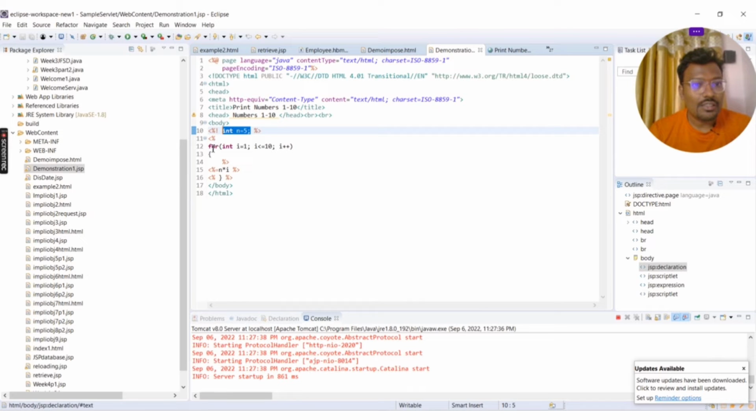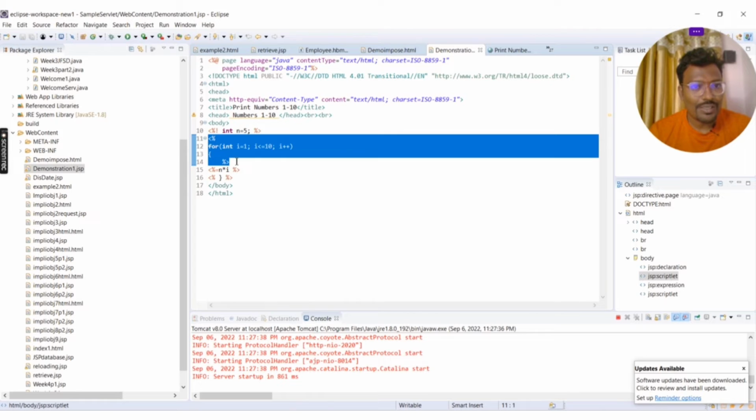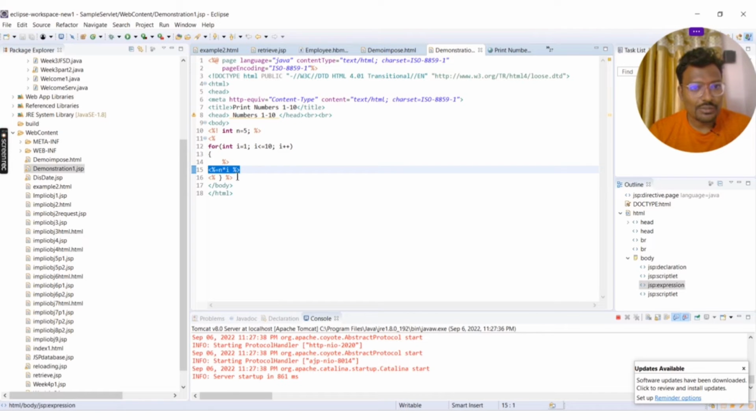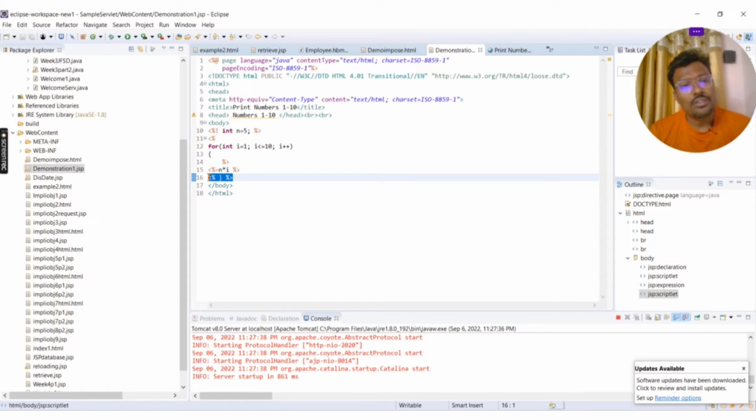Here, the for and while syntax in JSP is the same as in the Java language. So for int i equal to 1, initialization, condition, iteration. So first i equal to 1. This is one scriptlet, this is another scriptlet, and this is one more scriptlet. We can achieve that while using basic JSP tags.